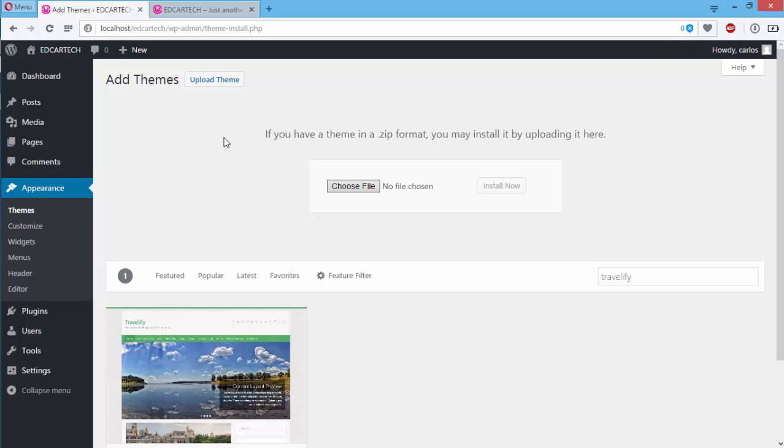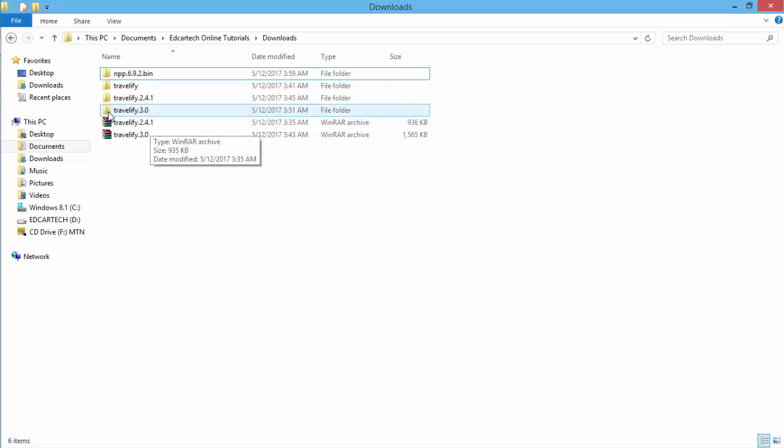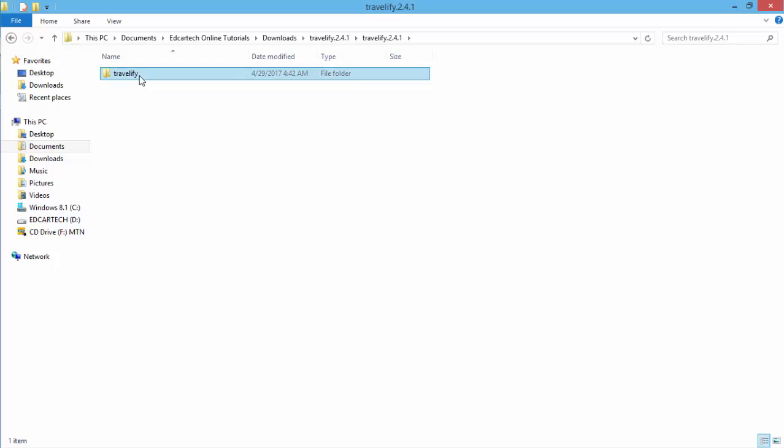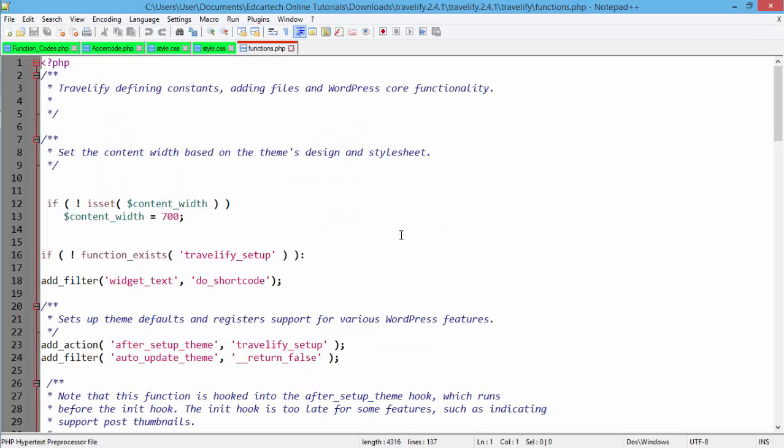So to begin with, this is what you do. Let me go to where I downloaded my themes. These are all my themes over here, and probably I would like to use this very theme, and this is what I've actually extracted over here. In this theme, the editable things that you might like to be editing most of the time is the function, the PHP function. You can open your function.